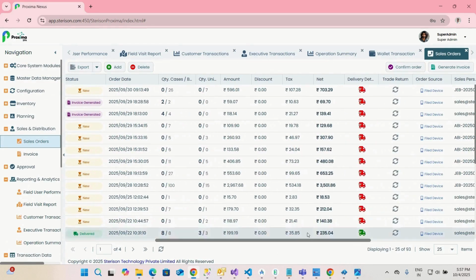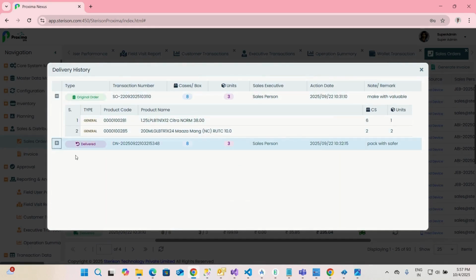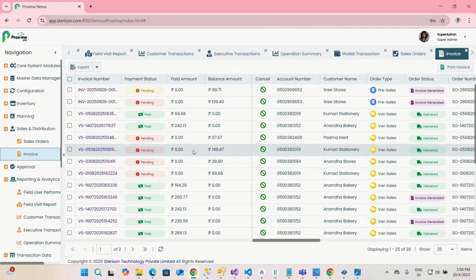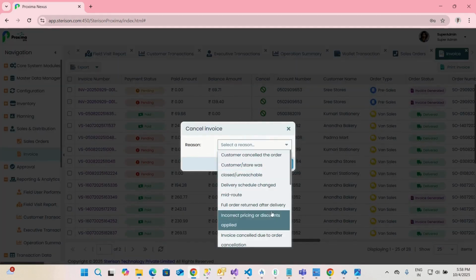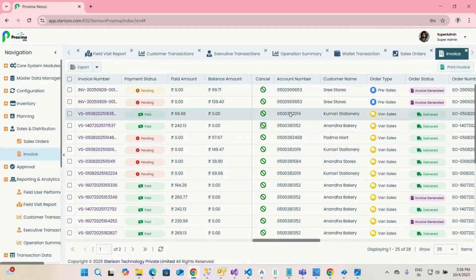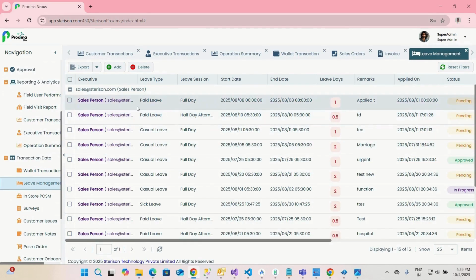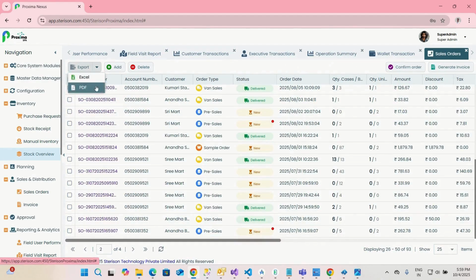We can also review order-related information such as delivery details, original, partial, or full delivery, returns and discrepancies, invoice details including the option to cancel invoices with mandatory cancellation reasons. Delivered orders cannot be canceled. Leave management shows all applied leaves, and the stock module displays available stock per truck. Finally, all these reports can be exported for external analysis.